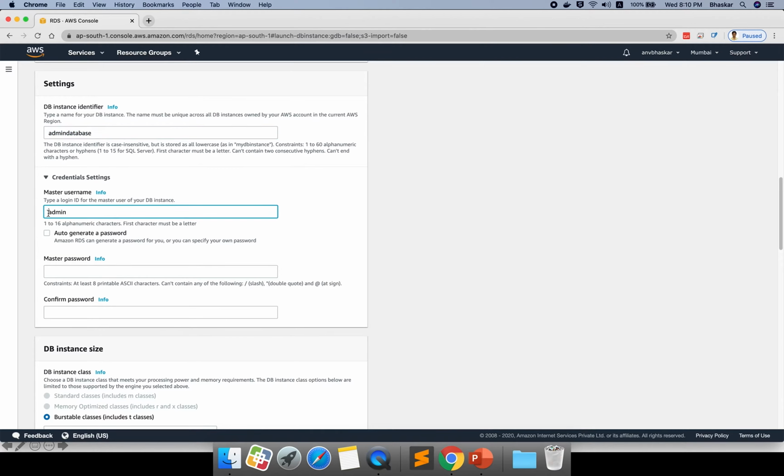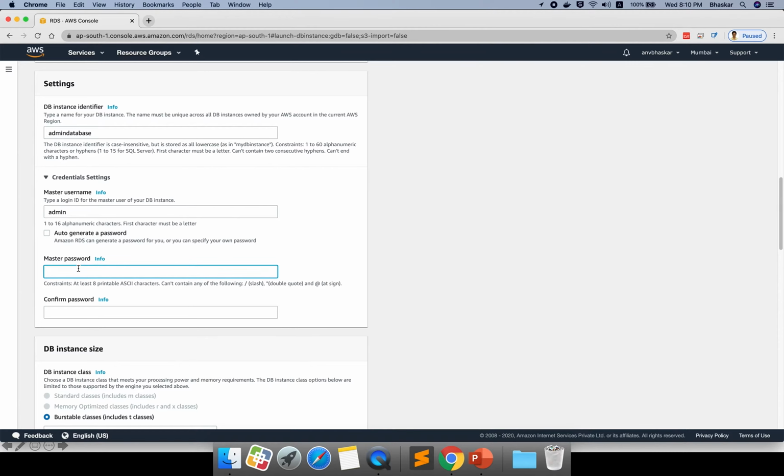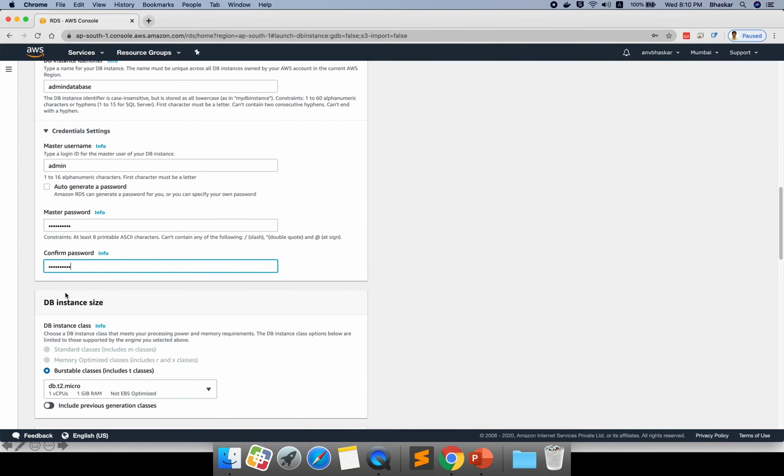The default username is admin. If you want, you can change it. You can choose the auto generated password, or otherwise you can provide your password here. I'm providing my password, and just confirm the password. Okay, now credentials, I hope you are clear.